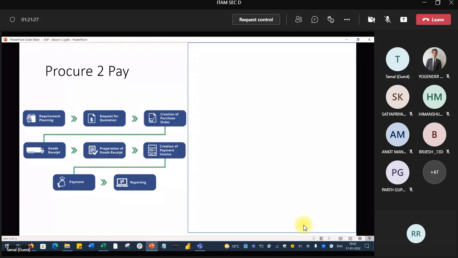Somebody was saying he has worked in MM in the operational side. MM stands for material management. This MM is a module for ERP. That module is used to implement this P2P, procure to pay process. In OTC, it is SD, sales and distribution.